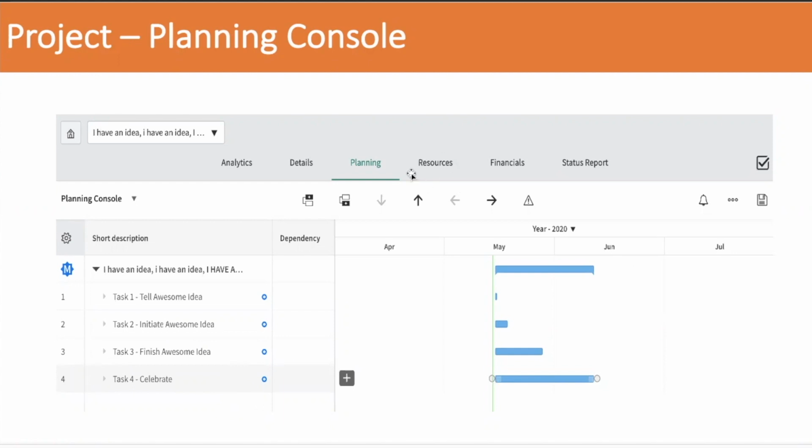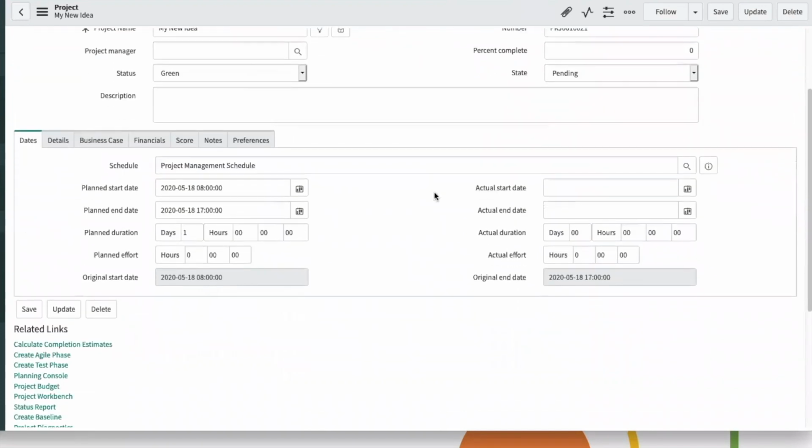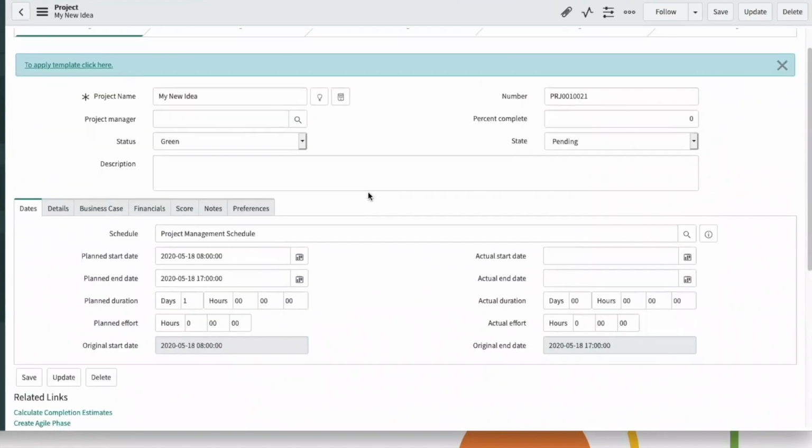Again, you have the ability to see requested resources or approved resources, any type of financial data that you're looking to see here, and creation. You can create a status report and have it right here on your board. Again, my idea has now become a project, and you can see, again, here's the state, right? And be hesitant about changing any of these.